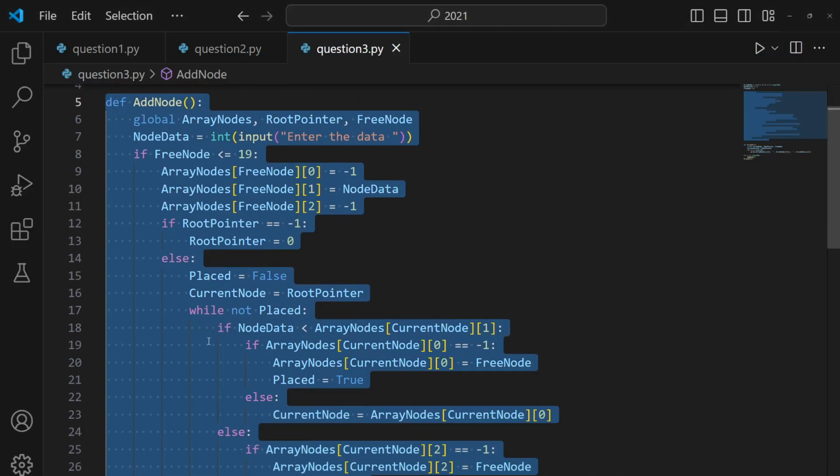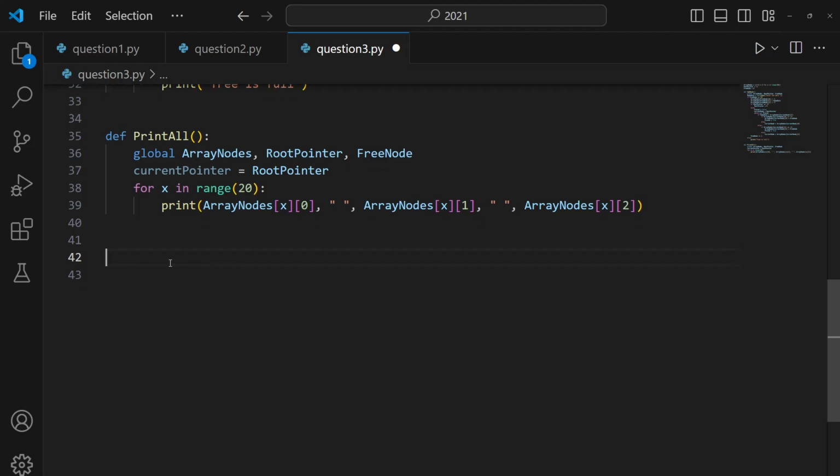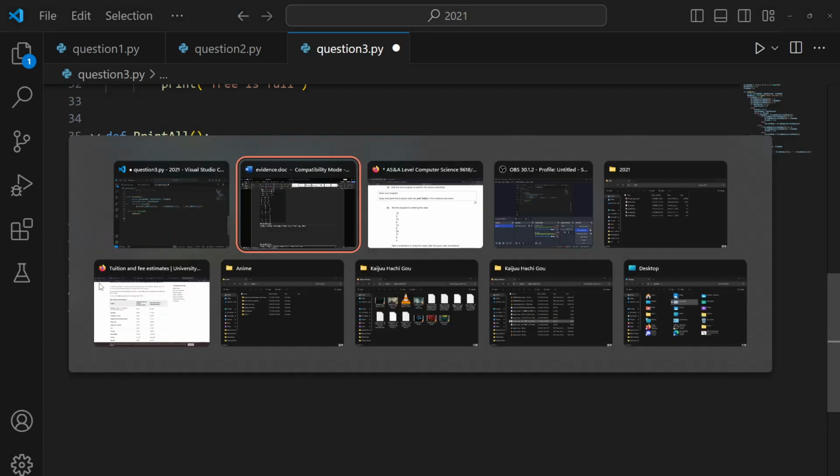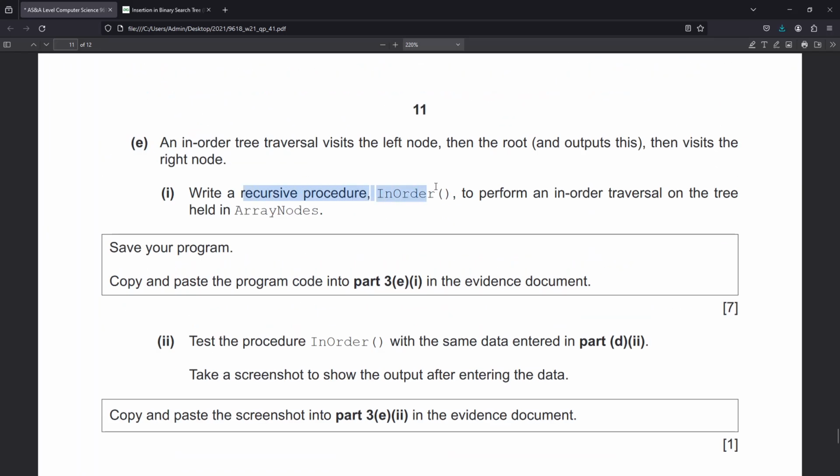Okay, so finally, let's look at the next one. So we don't want to call this again and again anymore, so let's just keep that. Okay, I forgot, we do need to go ahead and call add node because the data has to be inside the node. So we need to call add node once again because it's the next question. So recursive procedure in order traversal performs in order traversal on the tree held in array nodes.